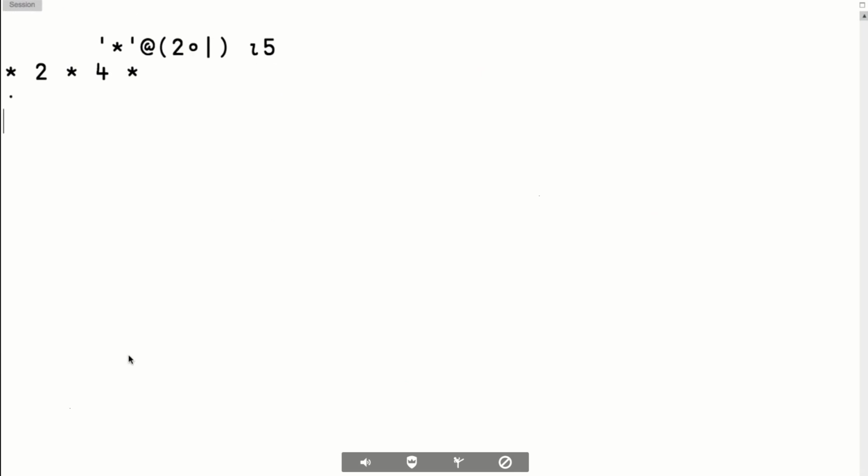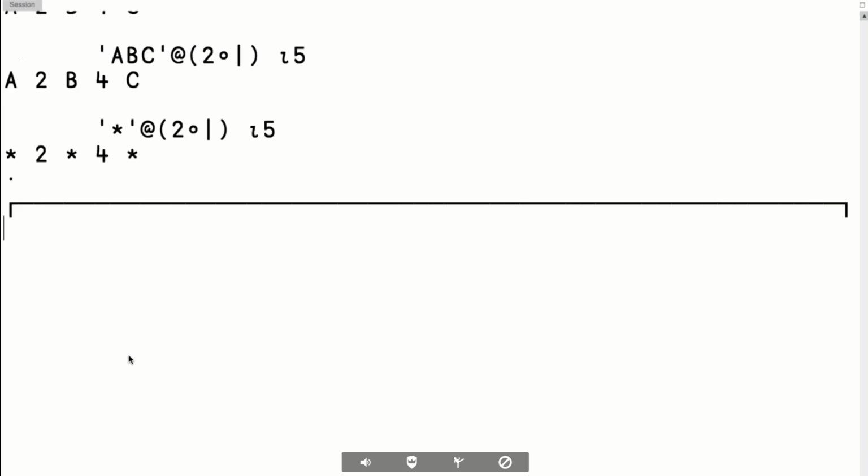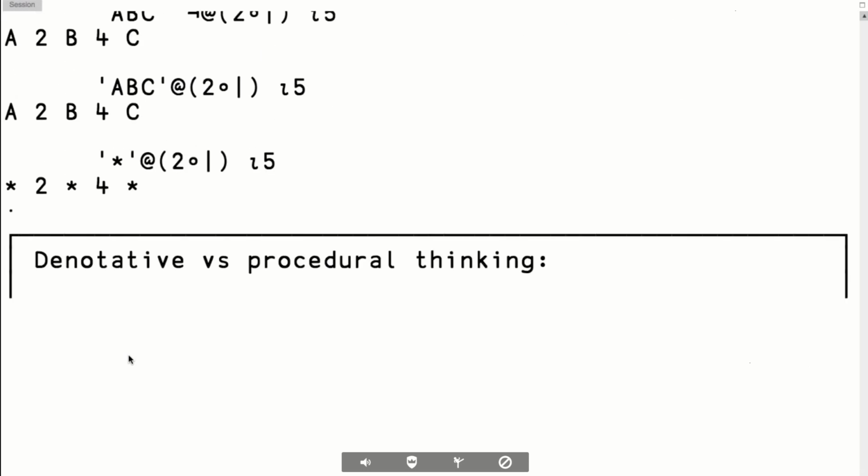Now, there's going to be a short sermon. Why are we doing this? The reason is that I've been trying for many years to convince the community that functional programming and more generally denotative programming, if we can get into the mood of thinking in this way, it pays benefits.